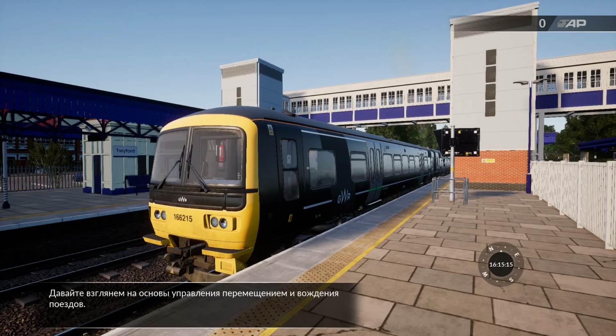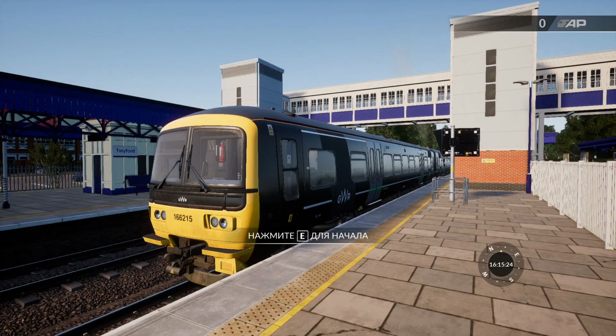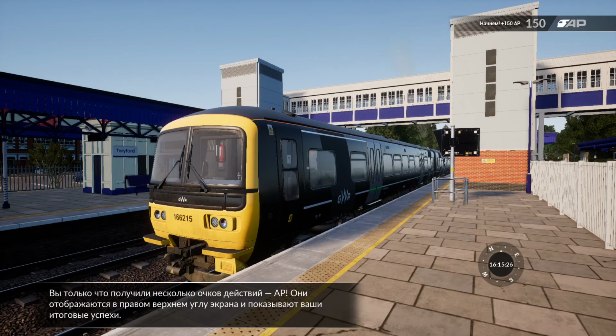Let's take a look at the main controls of exploring and driving trains. This is the main interaction method in Train Sim World. You've just been awarded some action points. These are displayed in the top right corner of the screen and count towards your overall experience.